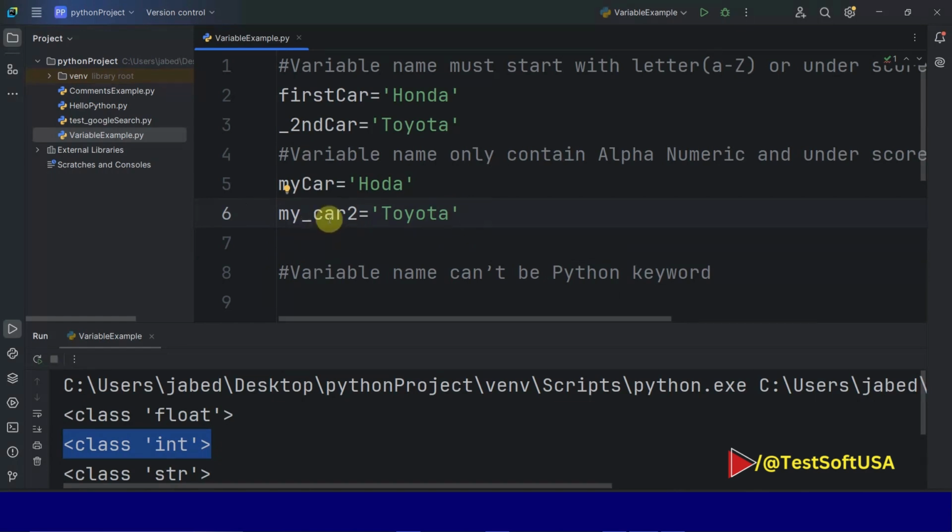So that is also correct, but you cannot use other characters, let's say a hyphen. You see it is throwing an error. Also you cannot use a space, it will throw an error. That means a variable name only contains alphanumeric characters and underscore. Otherwise you cannot declare a variable in Python. If you do, it will throw an error.